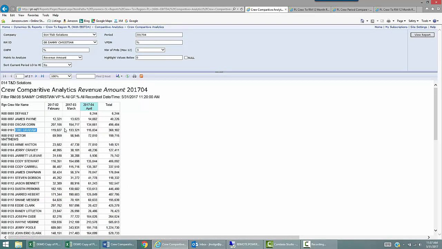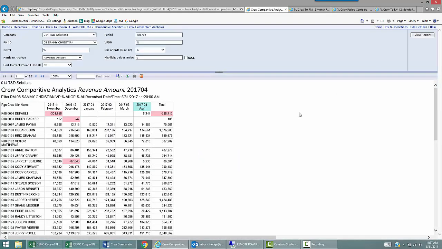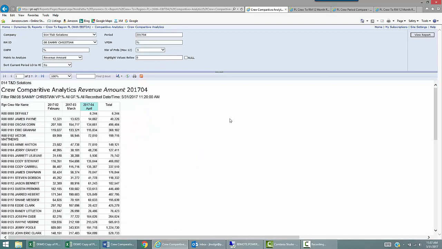The other thing, as we showed before, we're showing 3 periods side by side. The blue highlights the current period that we're running the report for. If I wanted to run 6 periods, let's say, I just come over here, change it to 6, and rerun the report. Now, let's just go back to 3, keep it a little bit less noisy.